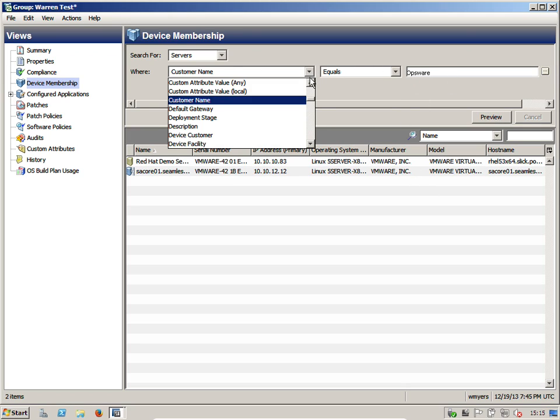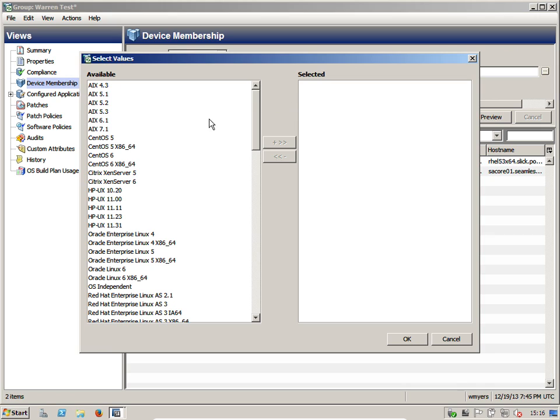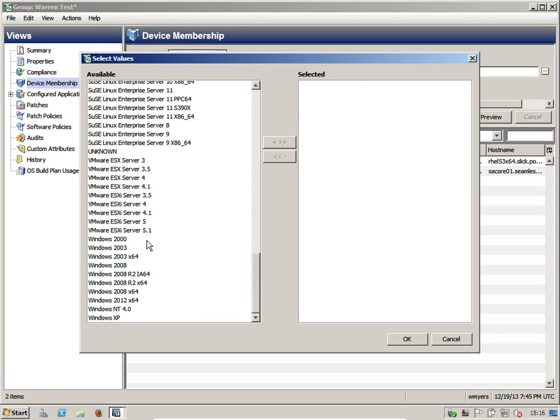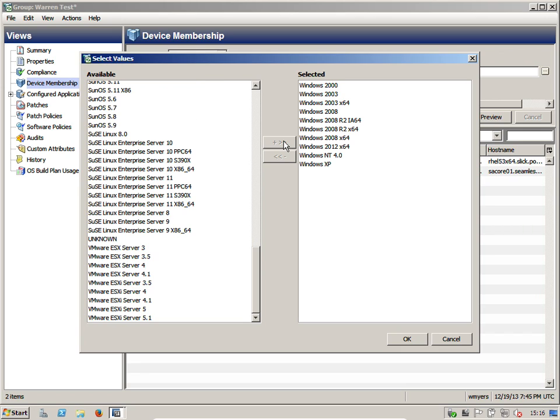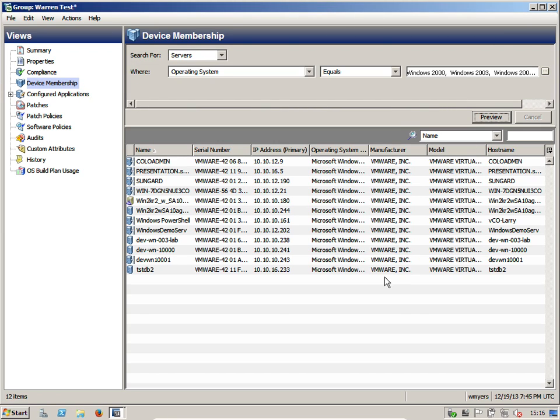If instead of customer name I wanted to go on, that's an interesting one, operating system, click here, and let's say I want all of my Windows, which are down here at the bottom, all Windows. Okay, I'm going to preview again. And it'll now show me only the ones that match Windows OS. So you can save this. I will go ahead and save it.